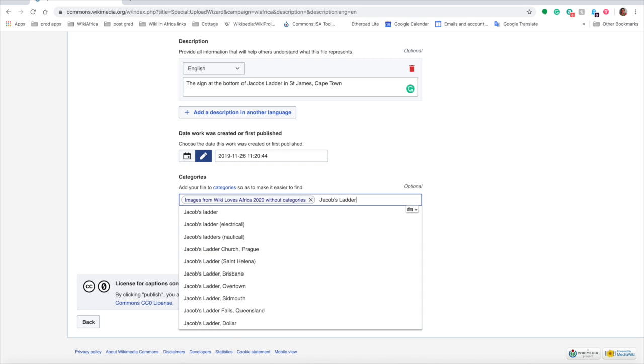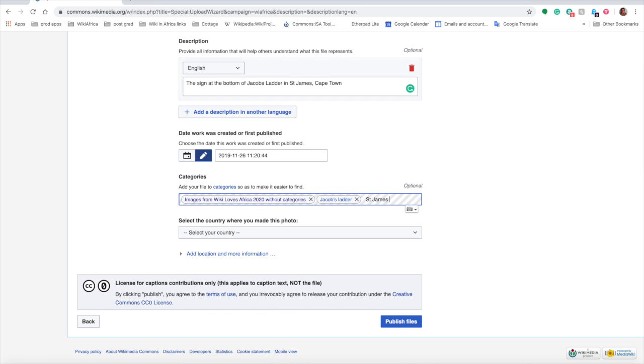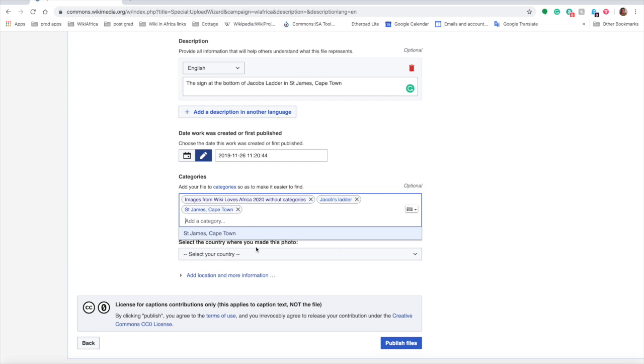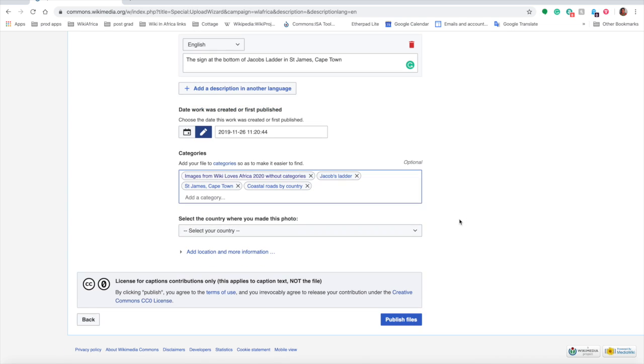In the categories, we can also assign different categories here. So there is an image for Jacob's Ladder. This is a sign. So there is a category that exists. You can see there's a drop down. If there isn't a drop down, then it's best maybe not to include that.